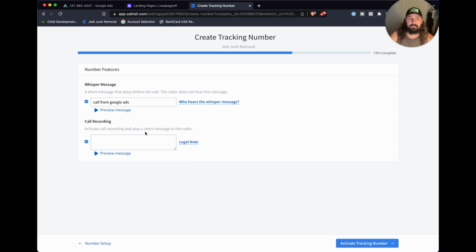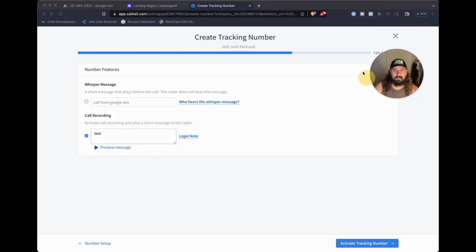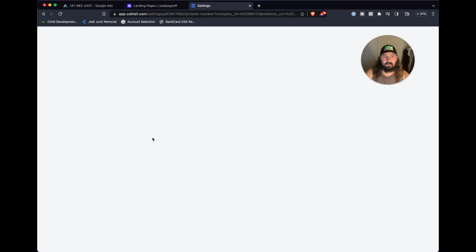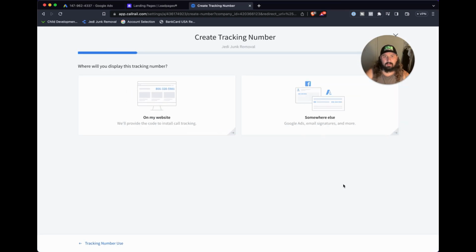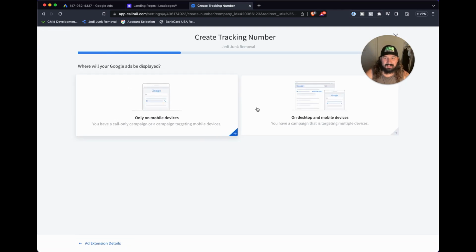Activate tracking number, and oh, no whisper. Wait, either way, it should have. What's going on? Okay, I've never had this kind of bug. What's going on here? I'll use it online. Google Ads. I don't know, because it's not an extension.